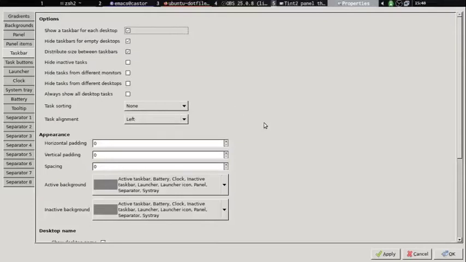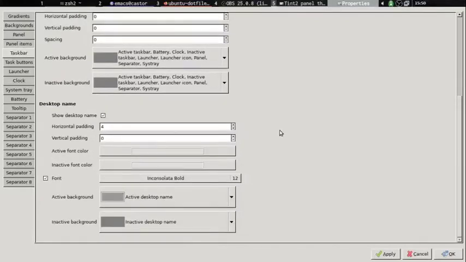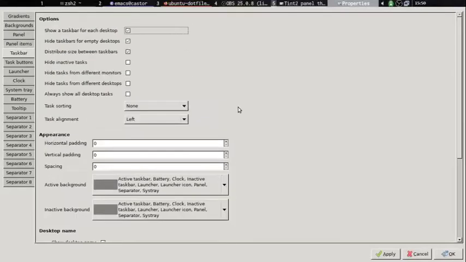I haven't used any of these other options down here really. You want to have show desktop name because as you can see here it's saying like 1 ZSH, 2 Emacs. If you remove that, you'll remove the numbers, so you want to keep that selected. I've then selected the font down here. There is an option somewhere I have to go through that actually sets the icon set that I'm using, the Papirus icons. So that's the taskbar. Show a taskbar for each desktop. Hide taskbars for empty desktops.